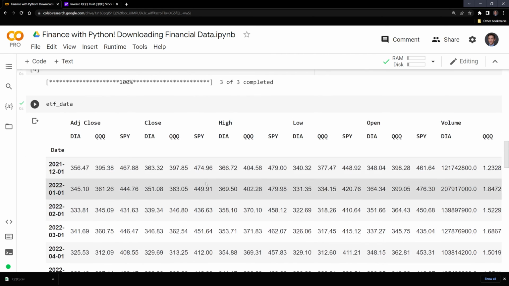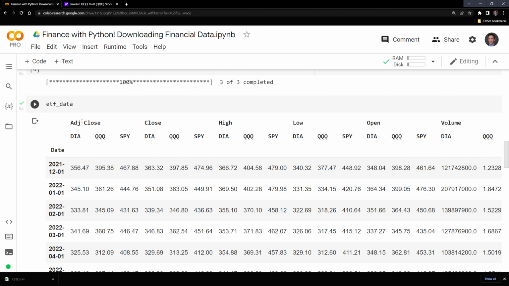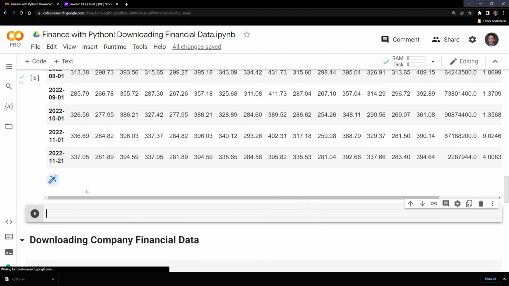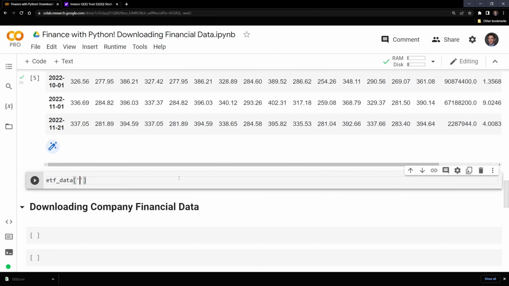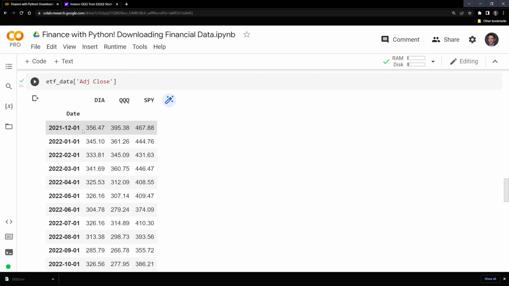We can see that we have all the data, and we can see that we have a multi-index. So we have the adjusted close, then underneath that we have that for the specific ETF, the close for the specific ETF. We can dig down deeper. If I just want to see the adjusted close, I can call on the data frame and type in adjusted close. Now we have the adjusted closing prices for all the ETFs here.